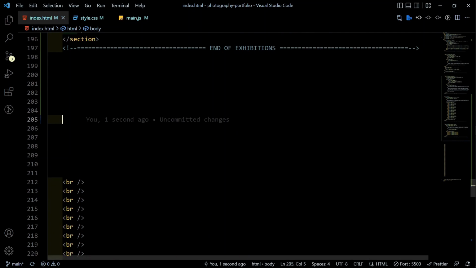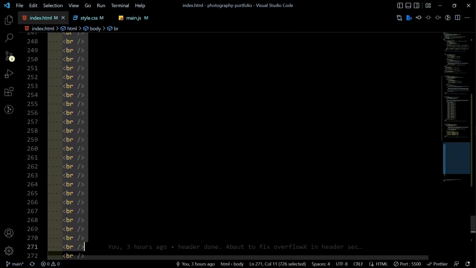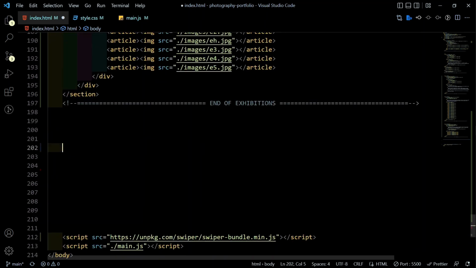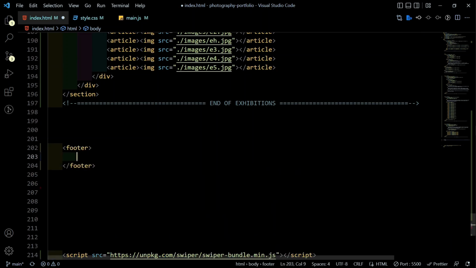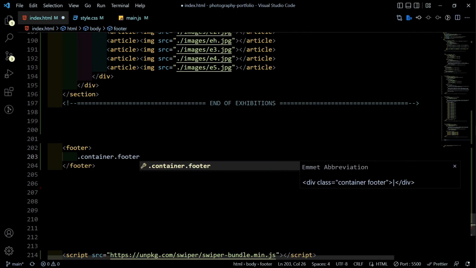This is going to be very simple. You know what, let me remove these breaks. Okay, you don't need them anymore. Now this footer is going to be very simple. Let's have that inside a footer tag, which is an HTML5 semantic tag as well. Let's have a container class, and then a footer container class as well.